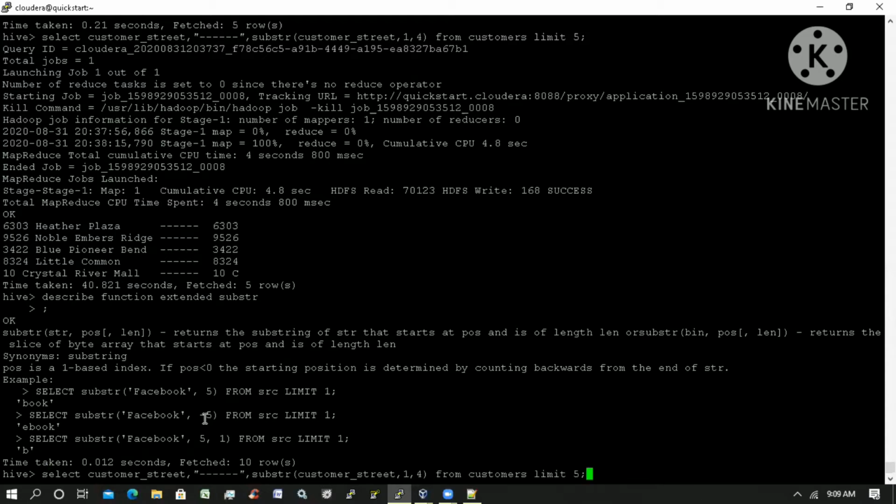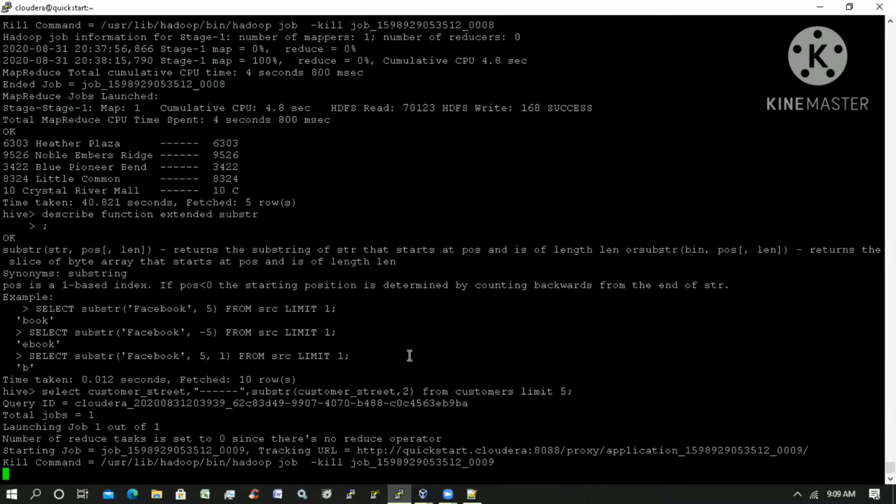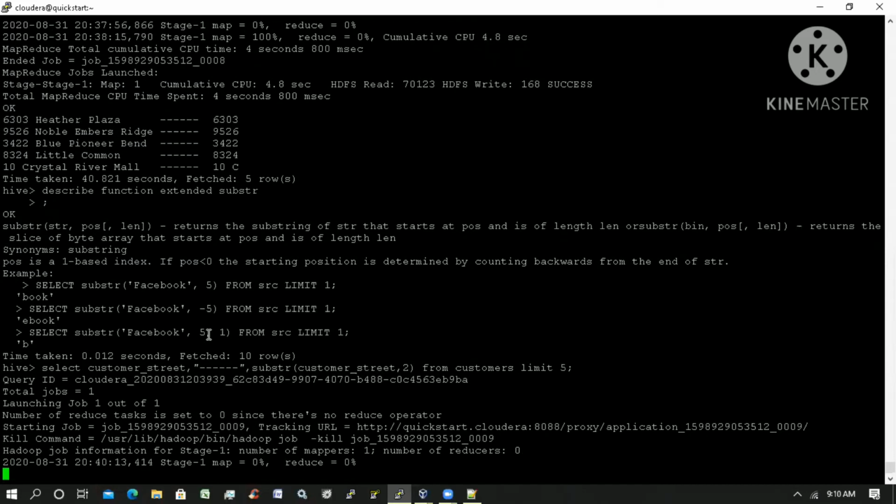In the same example, if I want to fetch from the second position to the last character, I will only mention 2, so that it takes the second position to the last character. These are the different options. If you use minus, it will work the reverse way. Instead of going to the right side, it will go to the left side.